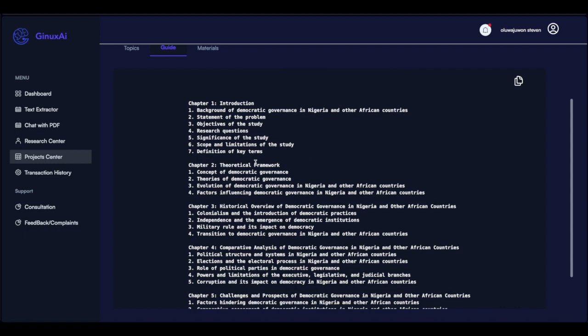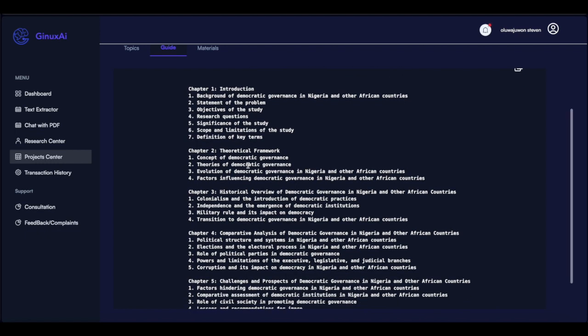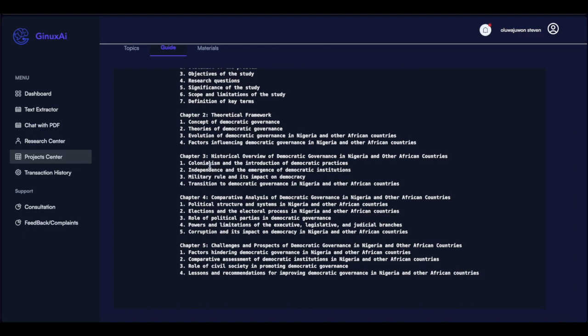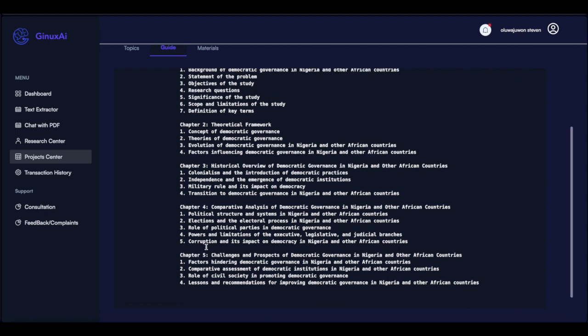So here we have chapter 2, what chapter 2 is supposed to contain, right? So here is chapter 3, telling us what chapter 3 is supposed to contain. We have chapter 4, and then we have chapter 5. So here is a breakdown of what each of our chapters should contain for that particular project topic. It doesn't end here, right?